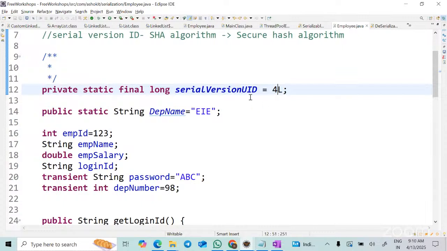While deserializing, it will check the serial version ID, and if it is matching, only then will it go further. If it is not, it will not check the remaining data. Look at this: it is also a static variable, not an instance variable, correct? Static variable. What did I tell you? It is initialized, and it will look at that value, correct?